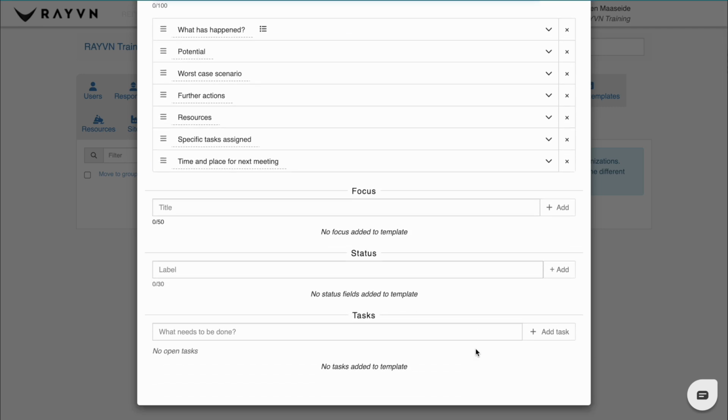Then we have a section called Focus. In RAYVN, you can define areas of focus that will be visible to all users during an ongoing log. Focus can be set as a reminder for users to focus on certain areas or tasks. Focus can be set in the meeting template and can be changed later if needed. It is not mandatory to set focus areas.